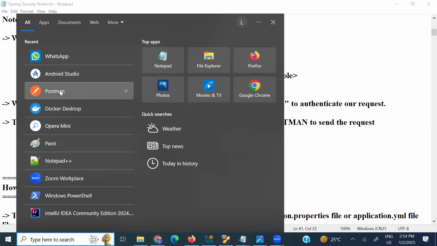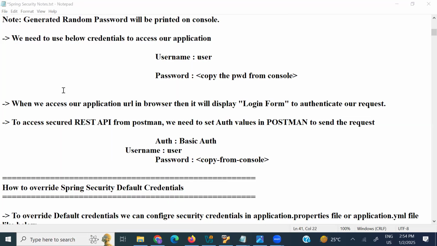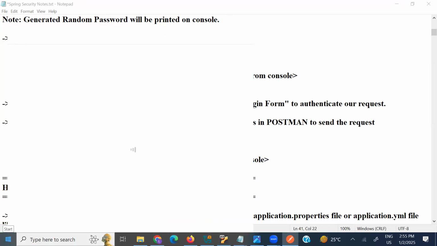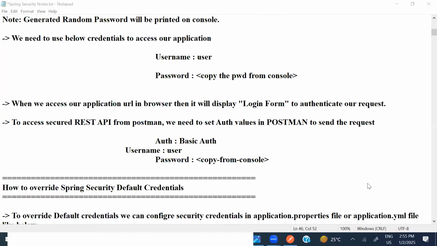Okay, this is my Postman. I'm opening Postman. Here, authentication is basic auth. What happened? I don't know.